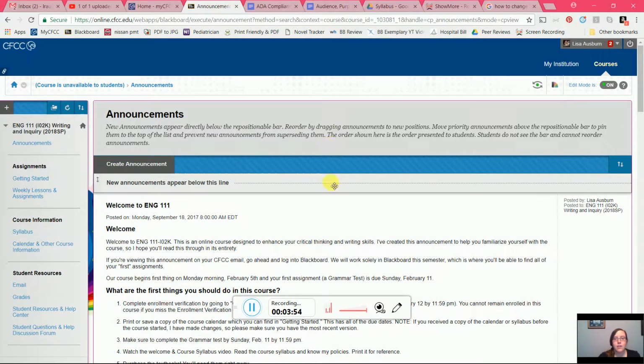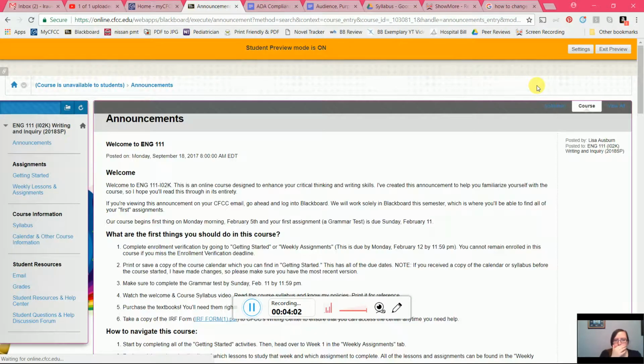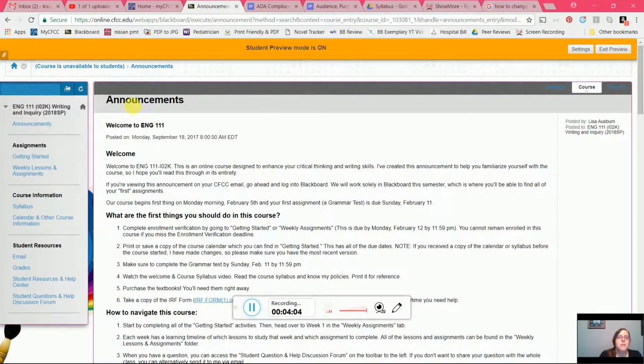And actually, you're going to see something slightly different. I've got instructor mode going. Student mode looks a little bit different. It's missing just a few things here and there. But you'll see new announcements posted at the top of this page. So once you've read through the announcement section, then you'll go into getting started.